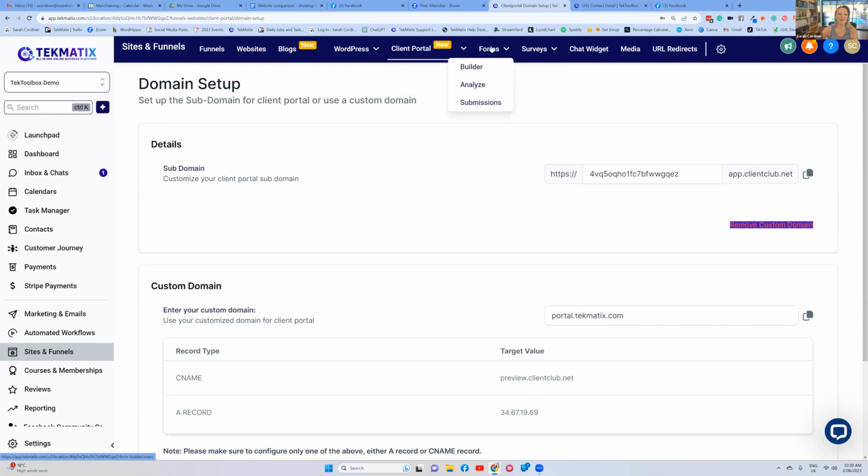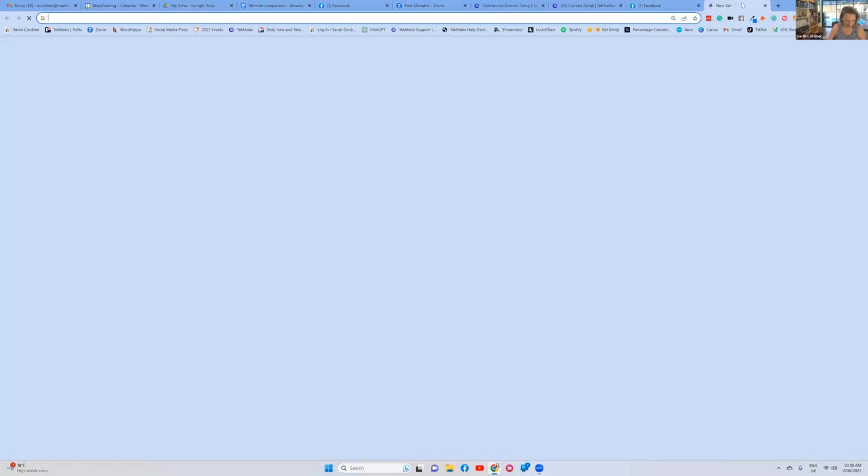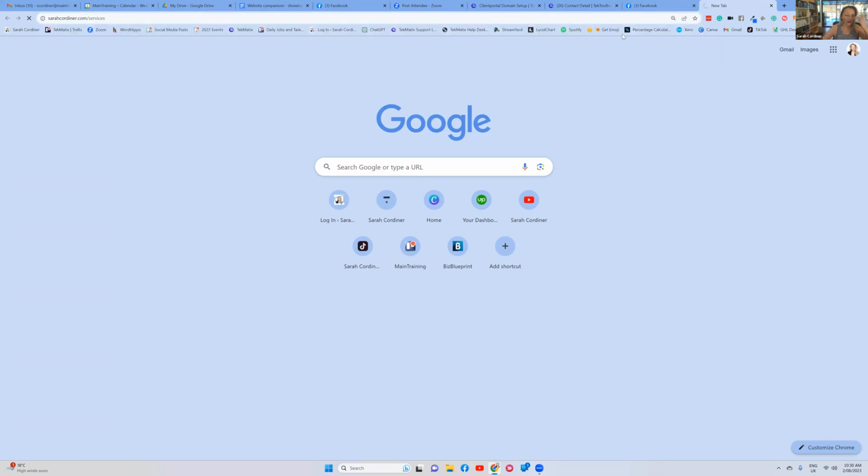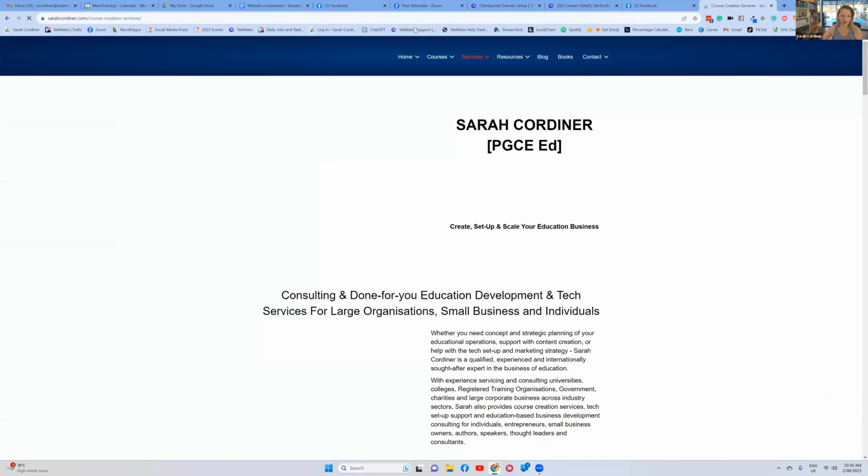Amazing. We have forms, so you can create different forms in here for collecting data, for collecting email addresses, and we even use these for quotes. I'll show you a real live one. Let's go to sarahcordiner.com/services. I'll show you how I'm using this to get quote requests and automate all of my quote requests that come through for my course creation services.